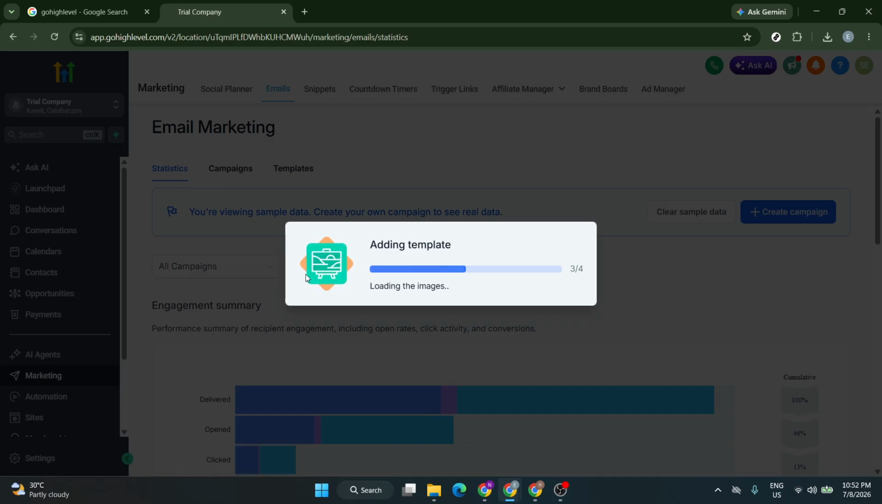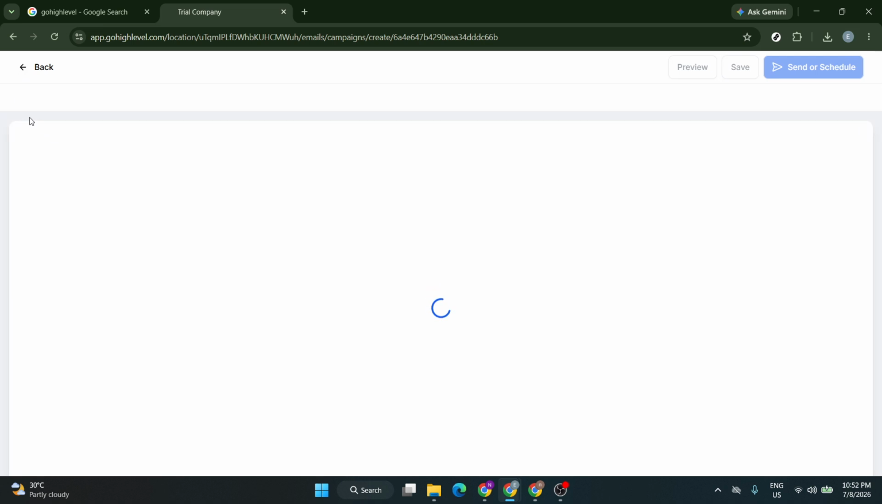Once the template has been added, look to the left-hand side of the editor. This is where you'll find the content elements you can drag into your email layout. Find the video element, then drag it into the section of the email where you want the Loom video to appear. Try to place it somewhere that feels natural in the flow of the message, usually near the top or just after a short introduction.